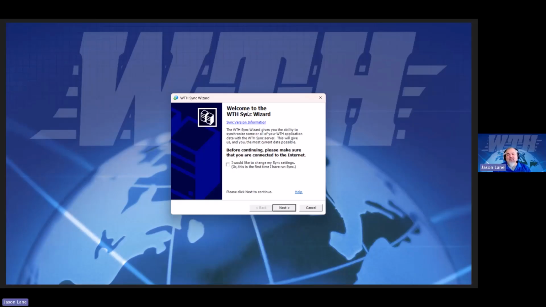A majority of the time, most will just go next, next, next, next through the windows, and it's going to download what it needs, everything. But we'll go over what each page means and what it's doing. The Intro page here just says welcome, and right in the middle it says there is an option that says I would like to change my sync settings.